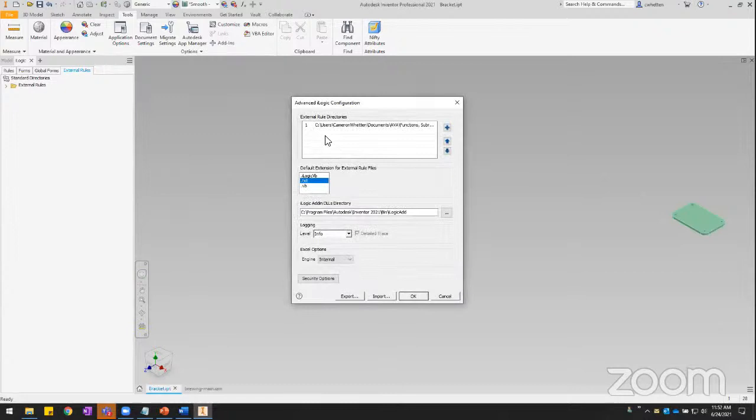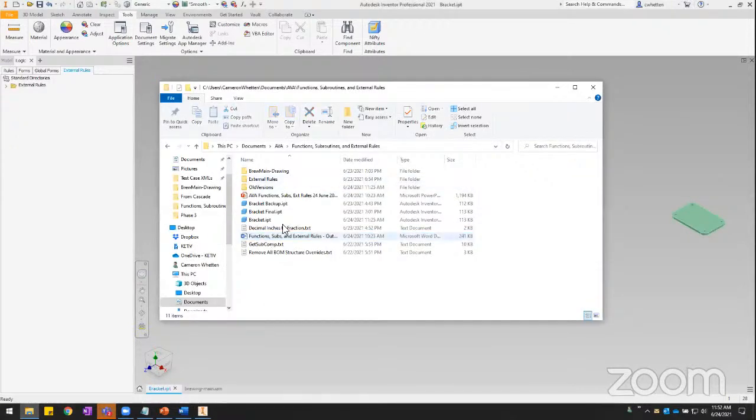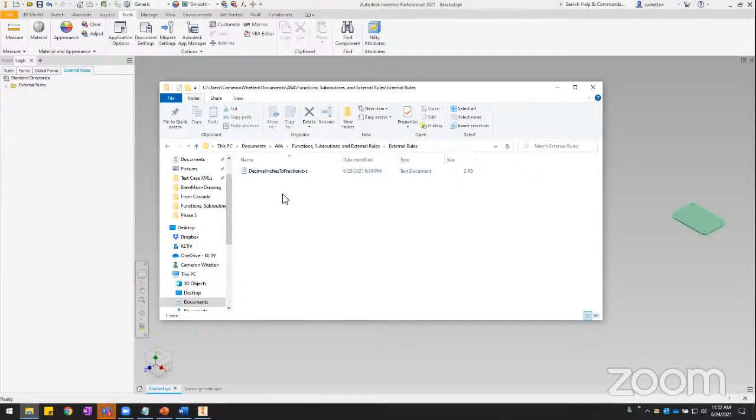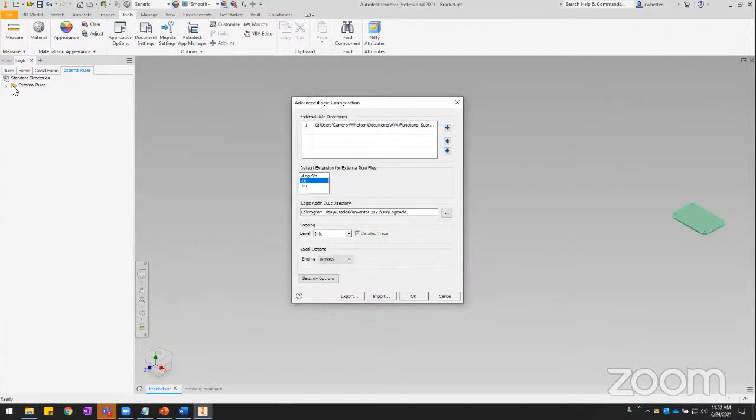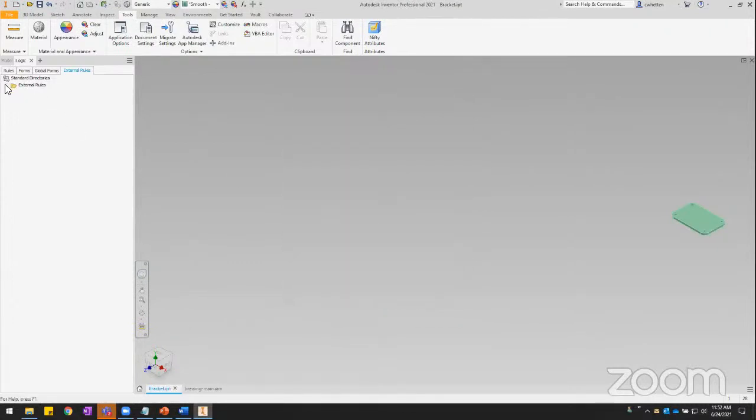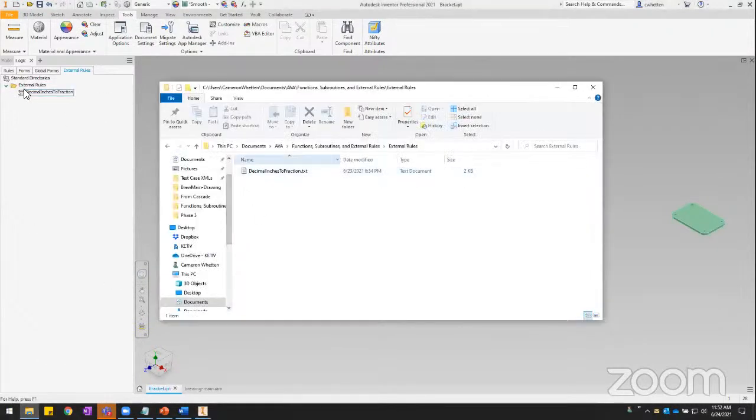You click on that, and this is a place where you can set up one or more different external rule directories that Inventor can look in. Any directory you have listed here is going to show up as a folder over here. I've got this set up as my AVA folder, functions, today's AVA, and then a subfolder for external rules. Any script file listed underneath here is going to show up over here under external rules. So there's that one there.